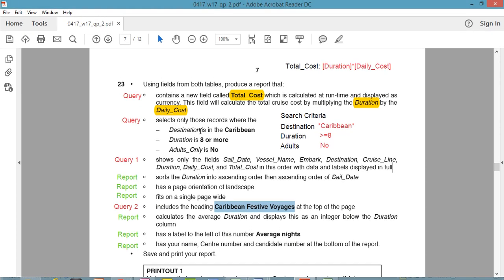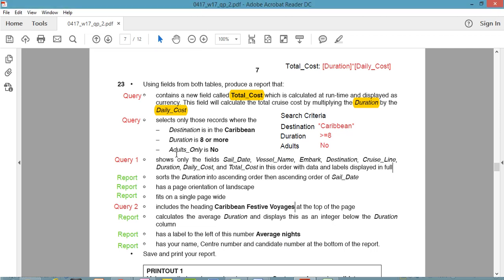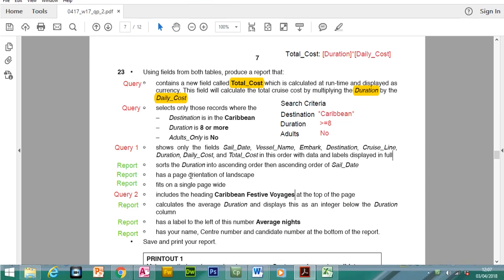Okay, and then the search criteria is what we do in a query, and the calculated fields as well. The sort we can do in a report whilst we're making a report wizard. Setting up the page, if it's going to be landscape or portrait, can be done whilst we're in a report wizard. Fitting to a single page wide can be done in a report layout view, where we have to make sure the fields all fit to one page.